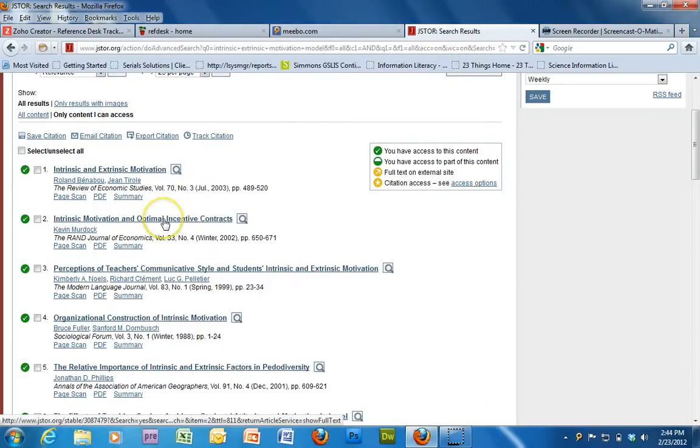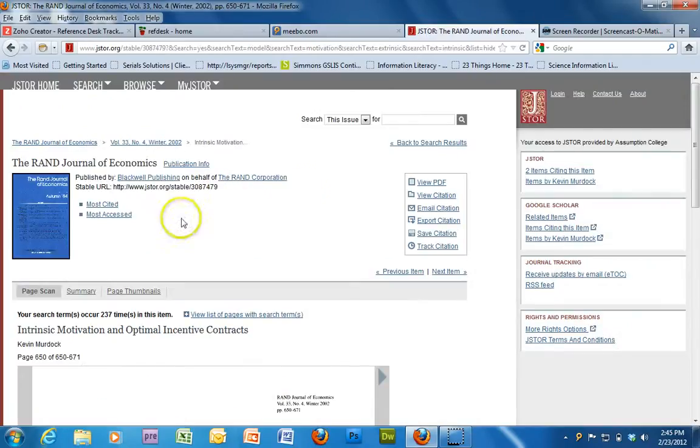Now if we click on the title, it will give us some other options. It'll give us the PDF option again. You can also view the citation, email the citation to yourself. You can export the citation to a citation manager such as RefWorks, which is something that we do have here and that we would be happy to explain to you at another time.